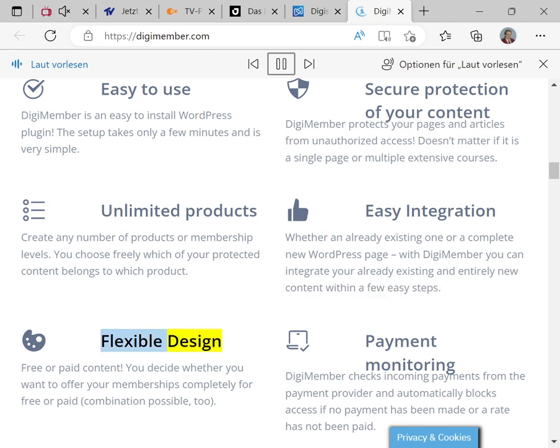Flexible design. Free or paid content. You decide whether you want to offer your memberships completely for free or paid, combination possible too. Payment monitoring. DigiMember checks incoming payments from the payment provider and automatically blocks access if no payment has been made or a rate has not been paid.